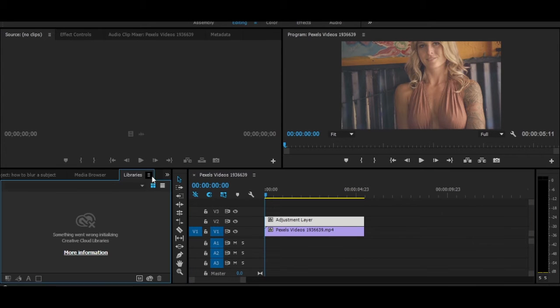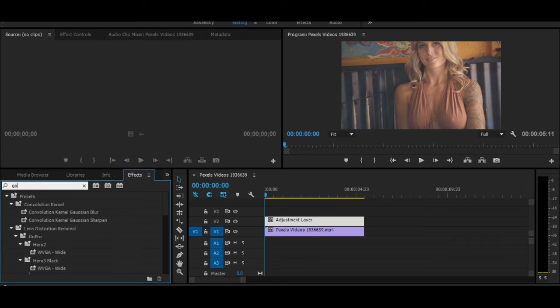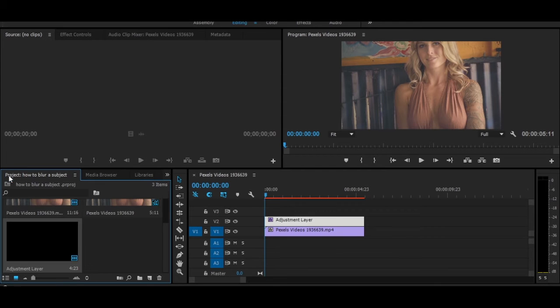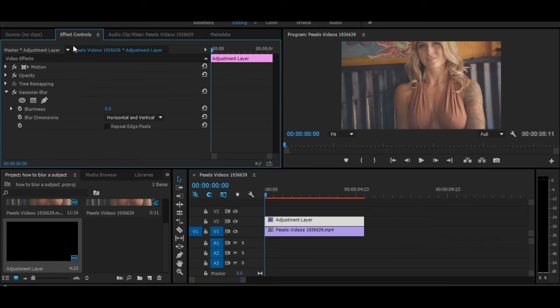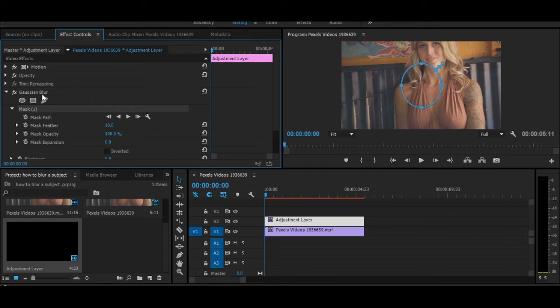So we will move to effects, and here we will search for Gaussian blur. Here you can see Gaussian blur. We will drag it to the adjustment layer. After that I will select the adjustment layer and go to the effect controls. Then I will take the pen tool. There are three tools: ellipse, square, and the pen tool. These two are predefined shapes, so I won't take them. I will delete this mask by clicking delete.